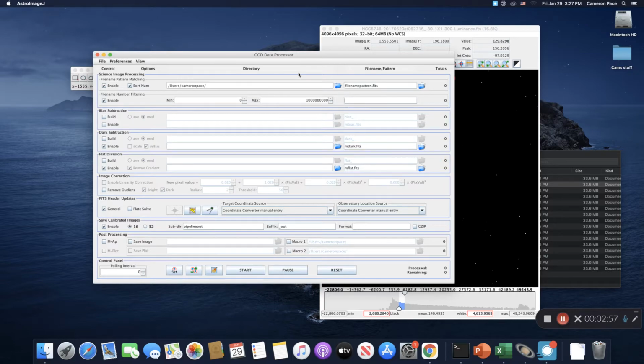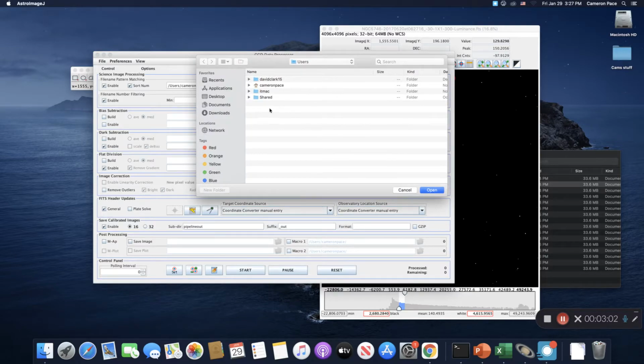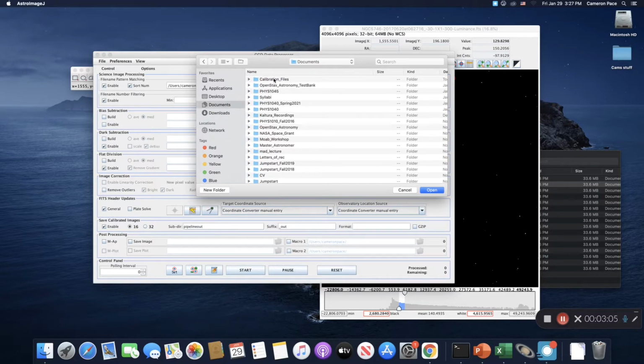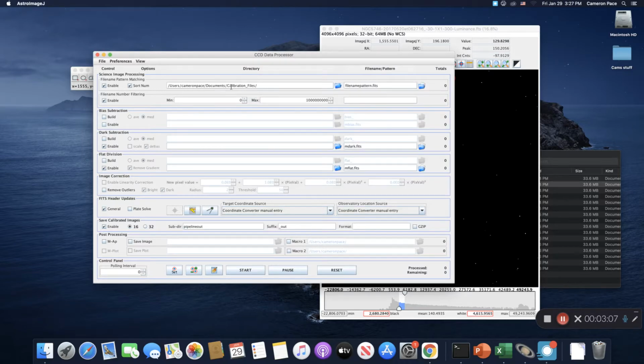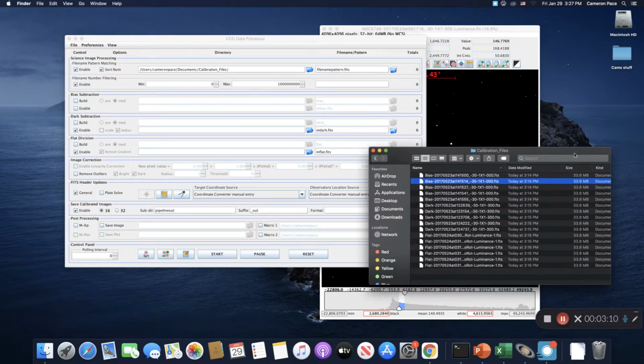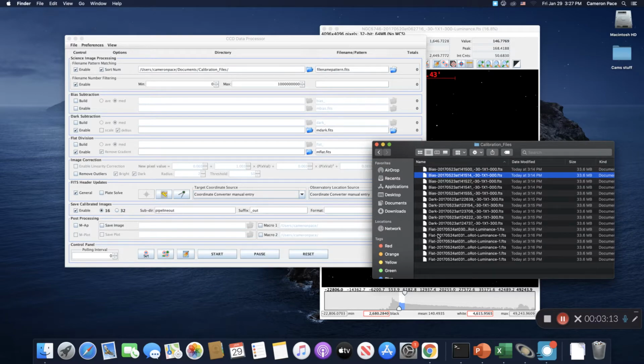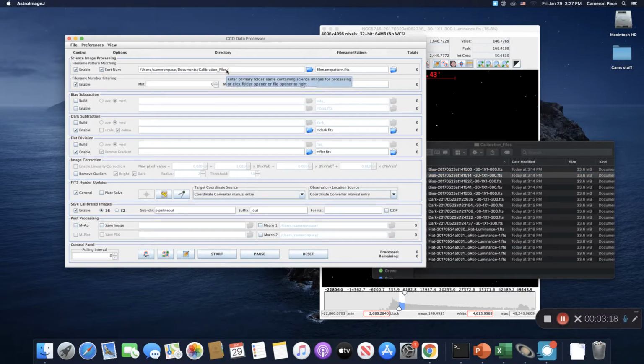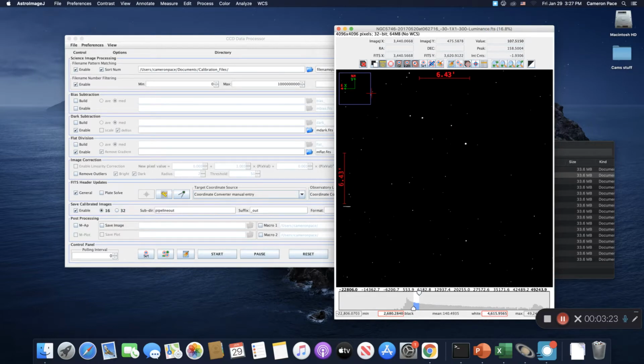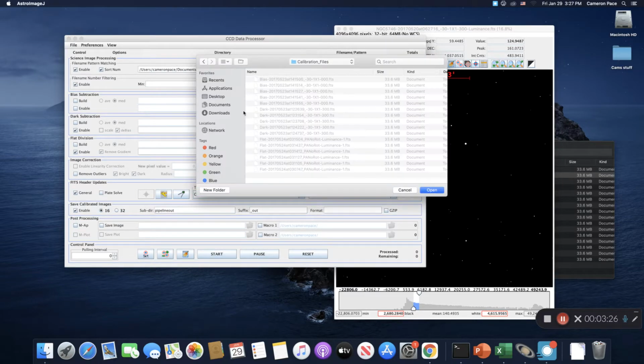First of all, our directory: where are the images found? If we click on this little folder, we tell it where to find them. Mine happen to be in this folder I called calibration files. That's what's open right here, and I've got a collection of biases, darks, and flats there. Actually, I have to be careful here. That's where my calibration files are, but that is not where the science images I'm going to work with are. That's in my downloads folder, so I have to make sure it's looking there. This top one, NGC 5746, is the science image we're going to work with, so we have to make sure it knows how to find that.